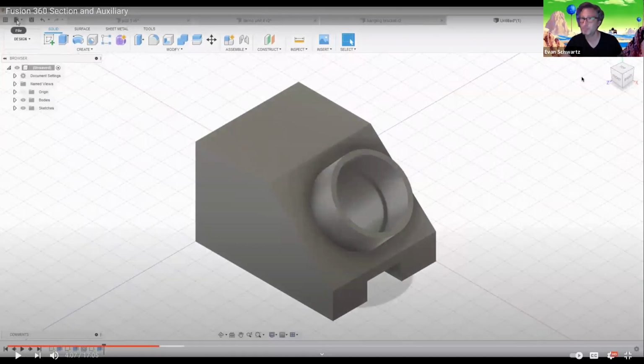As the man said, save your work, and then we'll get started on the drawing sheet. That will be in part 2, where we continue this on section views and auxiliary views. See you there.